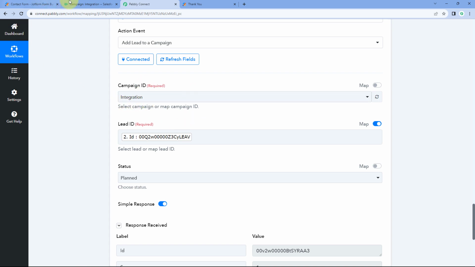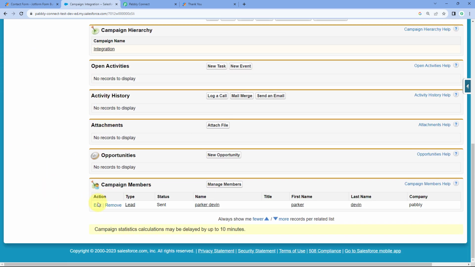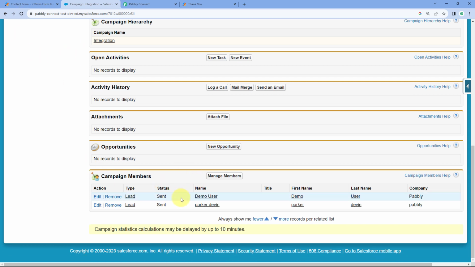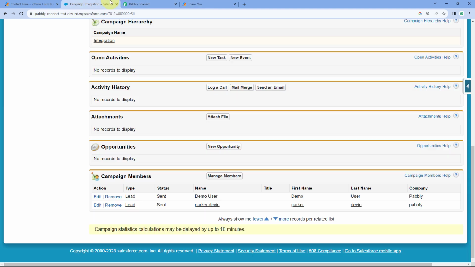So let's check it. We will go to our Salesforce account. This is the campaign. We will scroll down and right now here you can see there is only one lead in this campaign. We will just refresh this campaign page once. And after refreshing it, here you can see demo user, the same person who made the form submission in our Jotform account, to whom we have just now added as a new lead in Salesforce. The same lead, the same person is now added to this campaign in our Salesforce account as well.